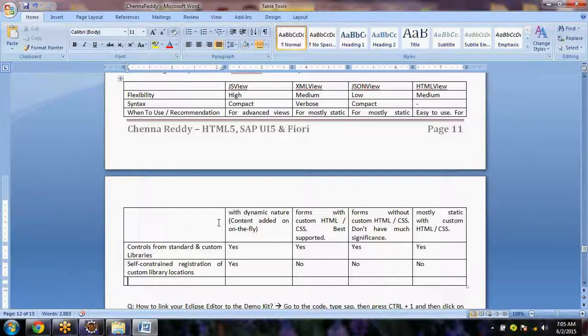Let's say you have a custom library. Let's say you created a library and you want to have your own location. Self-contained registration of custom library. If you are developing that custom library using JavaScript, yes, there is a possibility. With other cases, there is no possibility. These are some of the features. If you are able to catch that point, then it is extraordinary. Else, at least remember that yes, there are some comparisons.